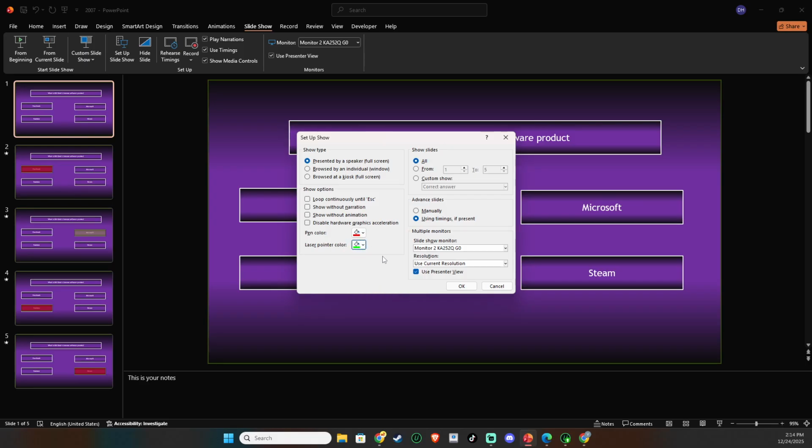Blue offers a clean look and can reduce visual strain on white heavy decks, but make sure it contrasts with any blue elements in your design. A quick rule of thumb is to match your pointer to what contrasts most with your common slide backgrounds and accent colors. If your slides vary a lot, pick the color that stands out on the majority of them.